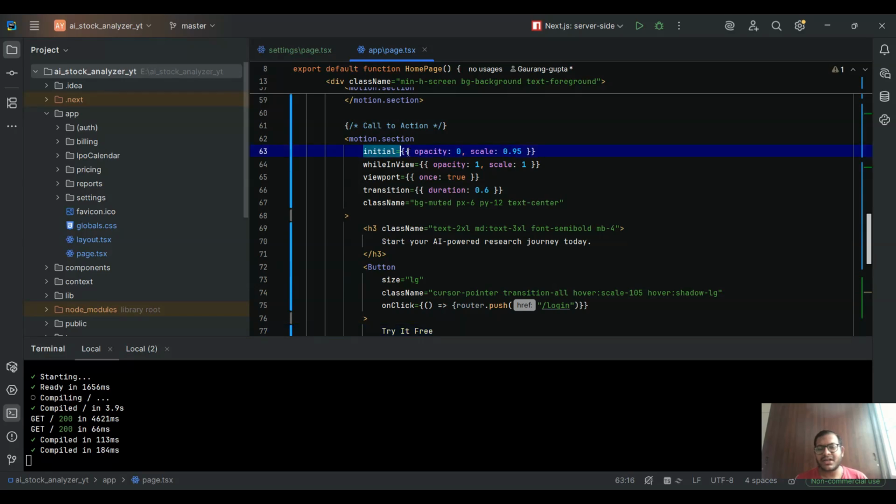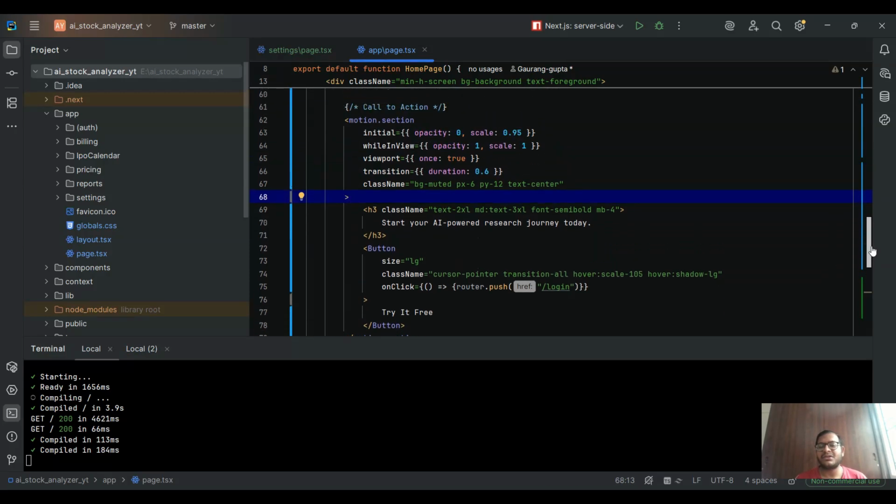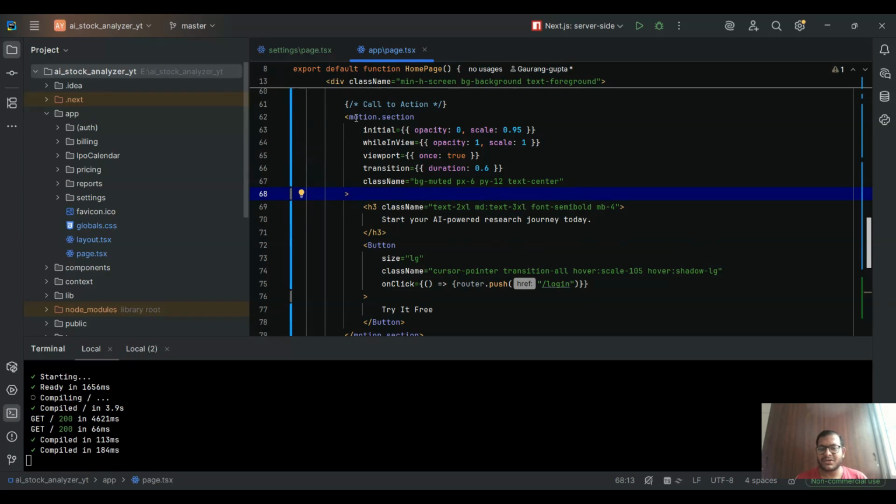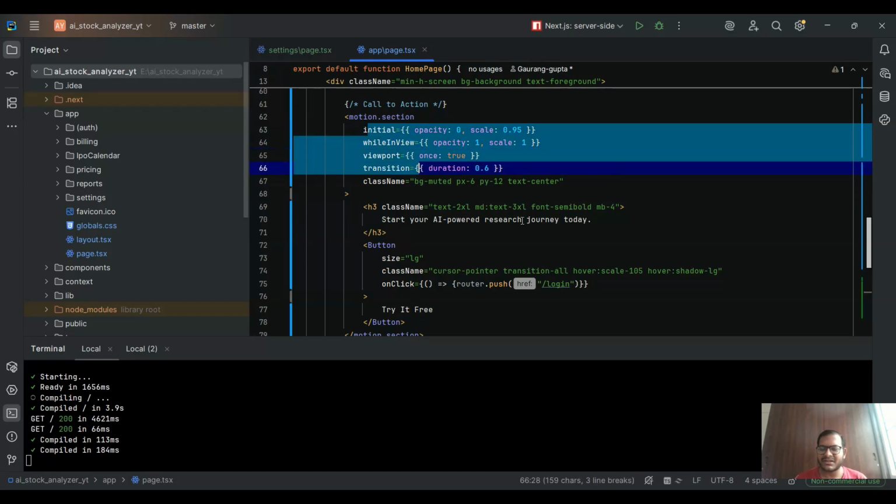Again, here also I have given some scale and opacity values. Again, it's a very simple thing. I would highly recommend you go through it and try some more properties. Like go to the documentation of Framer Motion and try some more properties. See what effects they do.